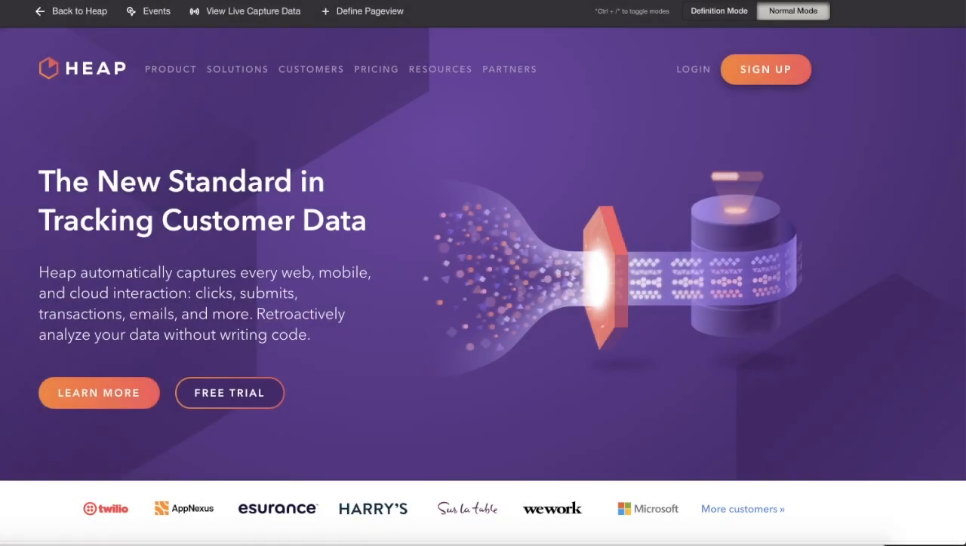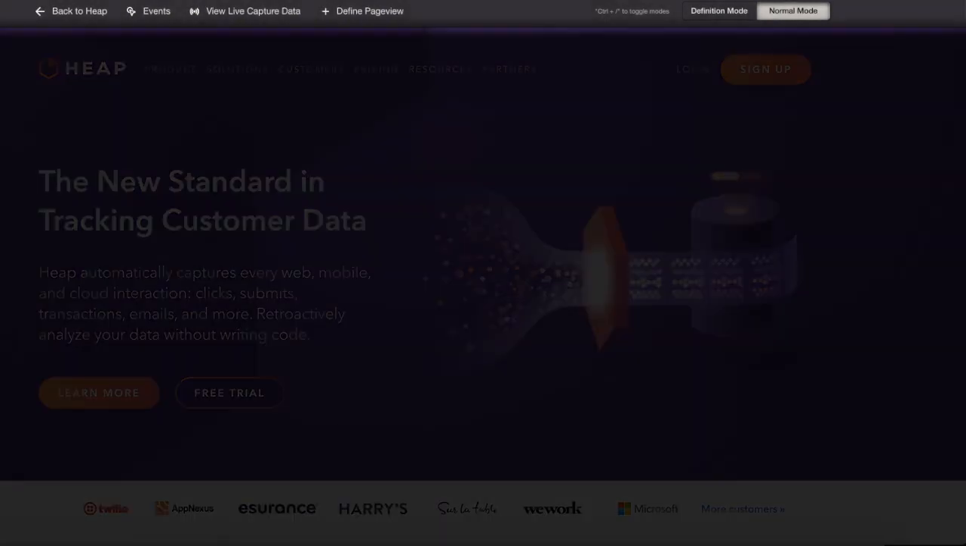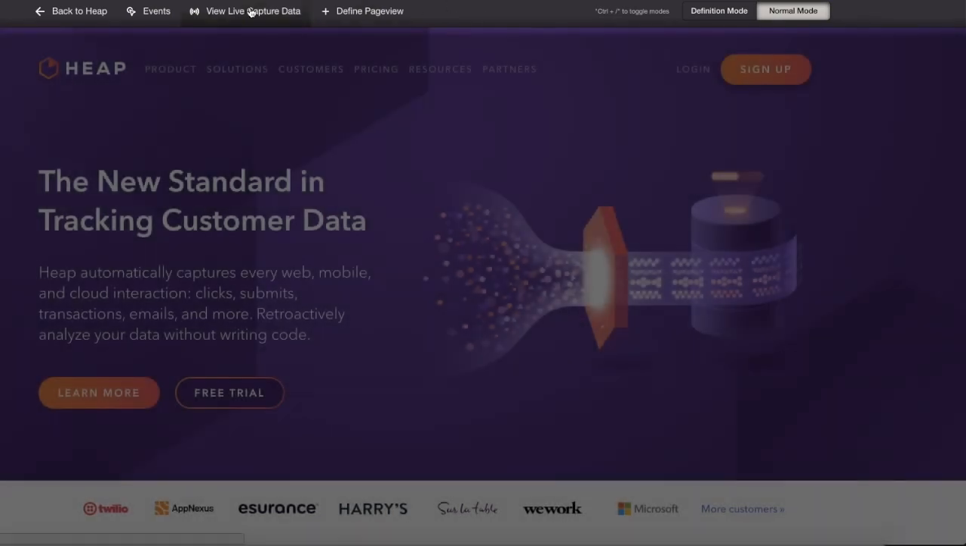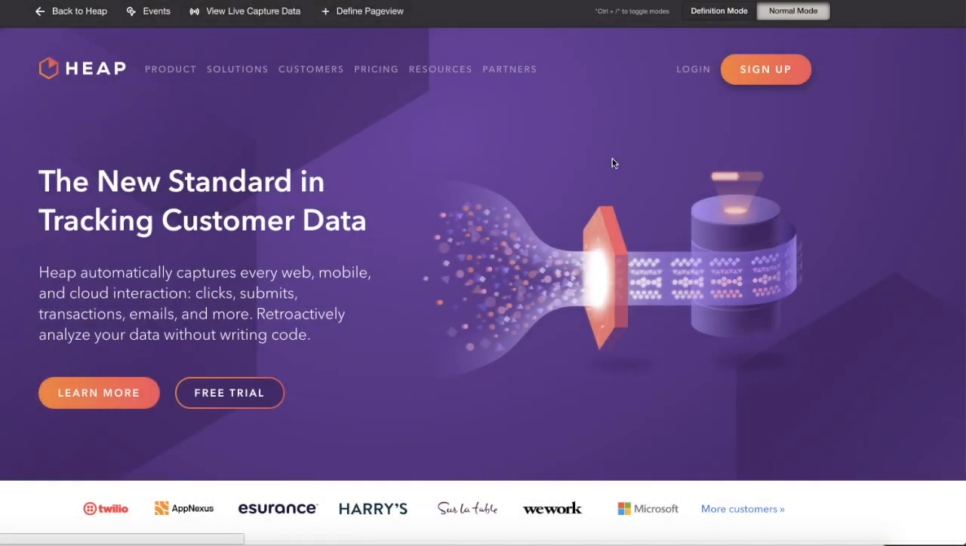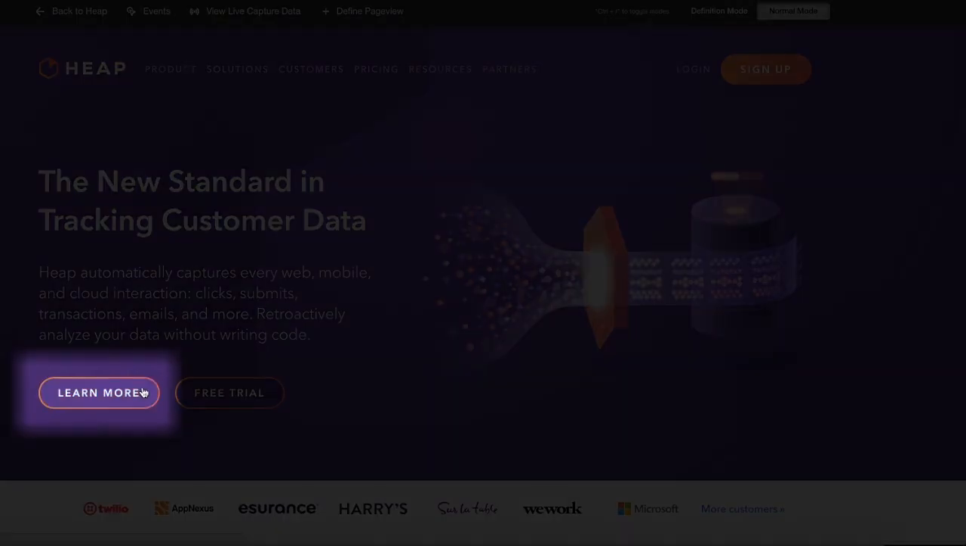So let's take a look at how we can create an event definition. The bar across the top here is part of the event visualizer. The rest of the page is Heap's own marketing site, which we'll just be using for this example, but in practice, it would be any page within your site or application. So let's say I want to analyze how visitors are engaging with this Learn More call to action.